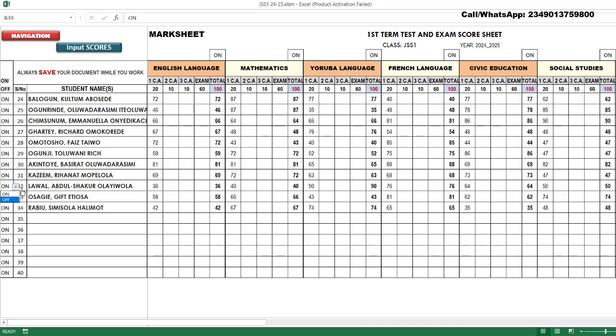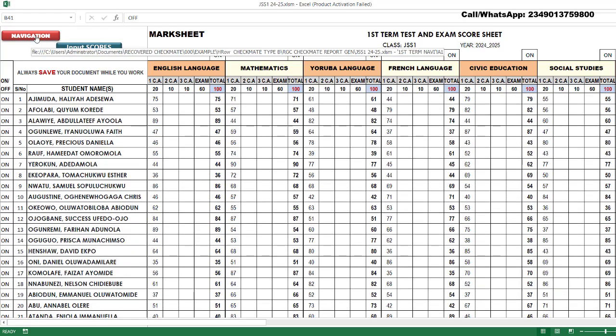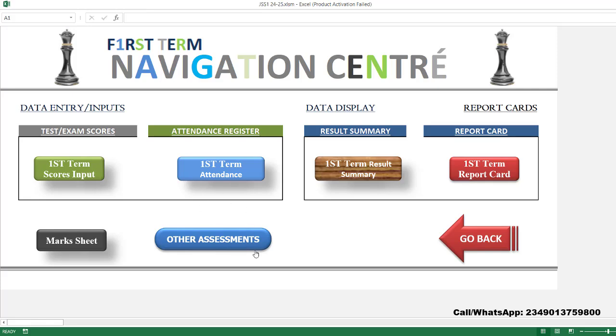We are assuming that they don't have any score. So if you want to switch them off, they will not be recognized for that term. Alright, so it's assumed that they have no score or they were not present in school. Okay, this doesn't remove them from the entire template. They will still work for second term, but they won't be present for first term.